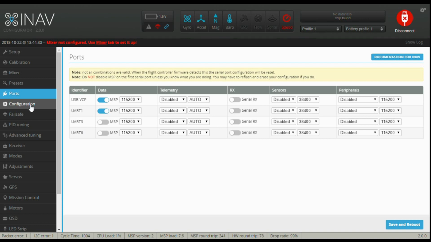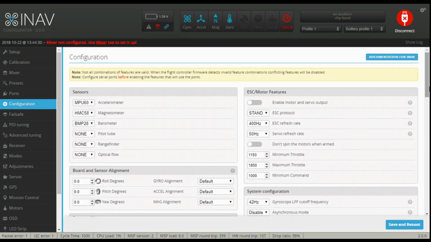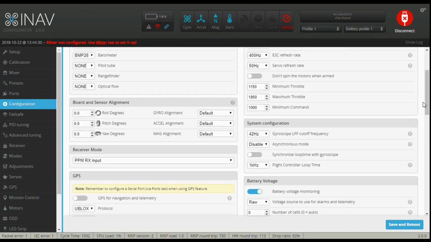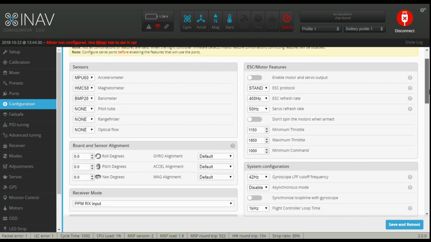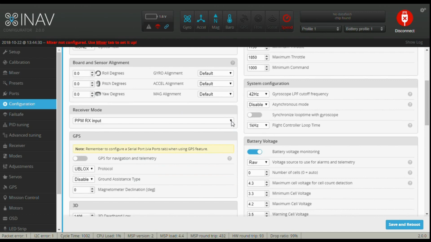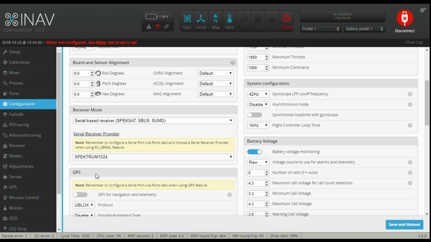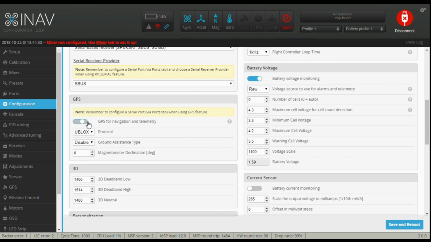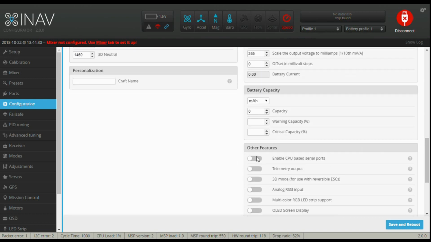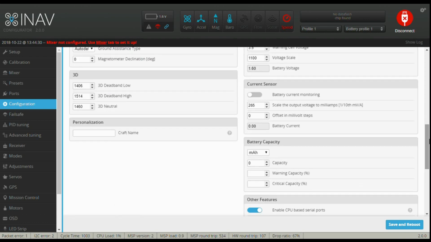So if we go to the configuration tab, it's already worked out that we've got accelerometer, magnetometer and barometer, which is great. The receiver mode is saying PPM, and I've actually got a serial based receiver. It's S-Bus, FrSky S-Bus, a serial based protocol, so I have to tell it that, otherwise it will probably forget that. We've got a GPS connected, it's u-blox, so we can set the ground assist type to auto detect. Quickly we need to enable CPU based serial ports, so we can have soft serial on those CH5 and CH6 pins which are wired up, and we need telemetry output also enabled. We'll save and reboot that.